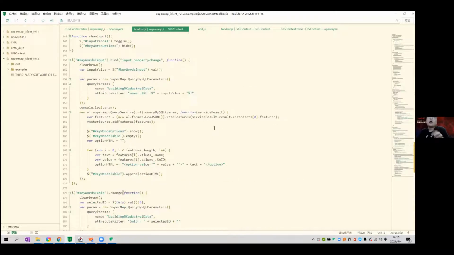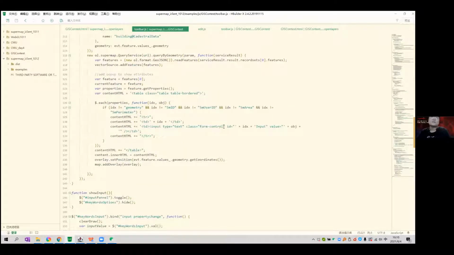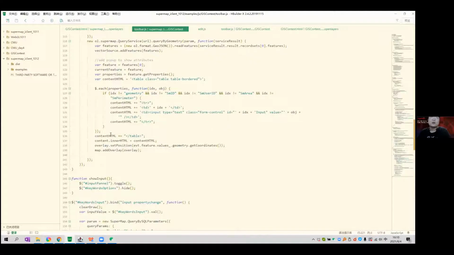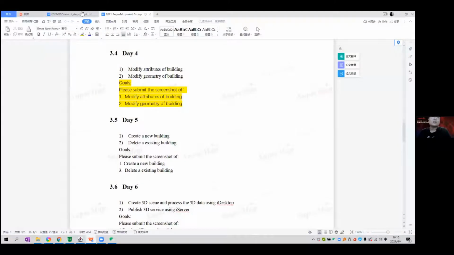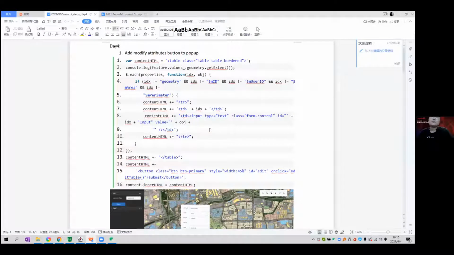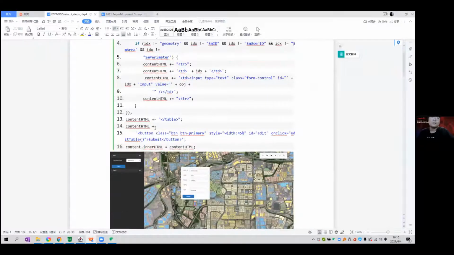Okay, so how do we add a new button inside the pop-up? Actually, it's not hard. After we finish the content of the table, we can add a button here. Let's go to our step document. The first step is to add the modify attributes button to the pop-up. We need to define contentHTML plus equal, which means contentHTML equals the existing content plus the following string.